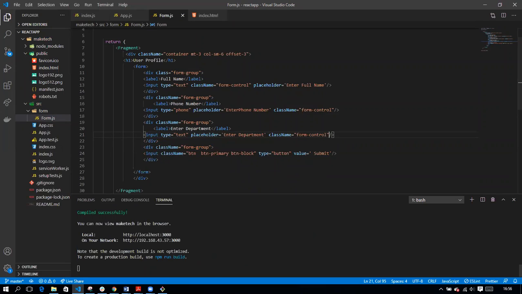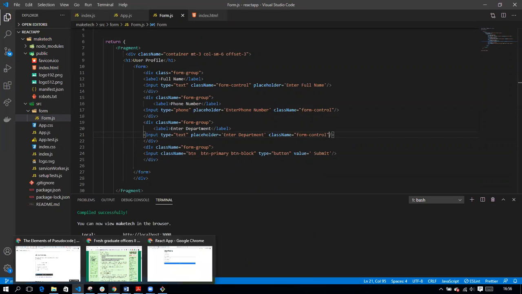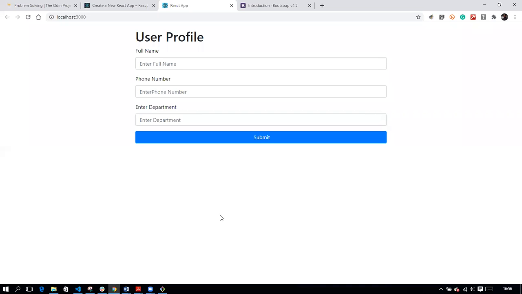All right. So can someone work on this now, such that when we fill in this information and click on that submit button, it gets to alert us, showing the name of the person, the phone number, and the department in an alert.